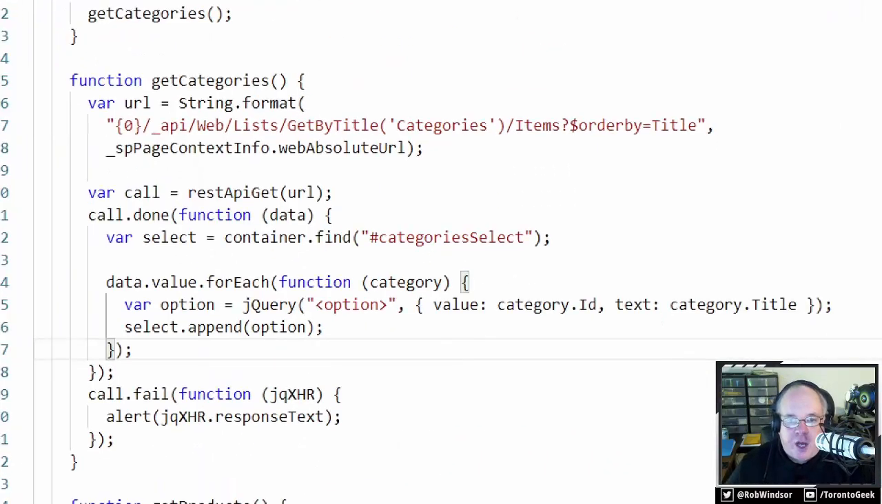Okay, so for each category, we're going to create a new option element, right? So that's an option inside of a select. The value for the option will be the ID of the item in the categories list, and the text will be the title. And then we're going to append that option into the select. We're going to inject it. All right, so that'll populate the select for us.